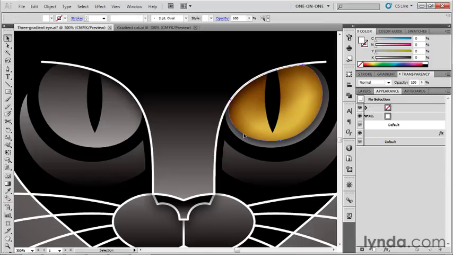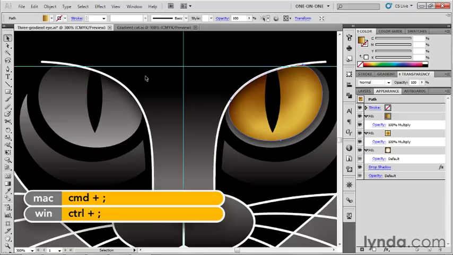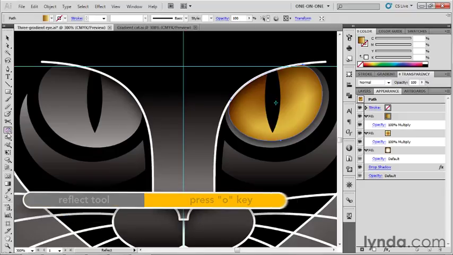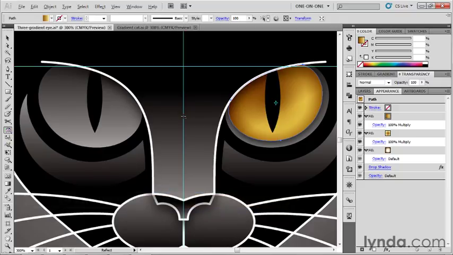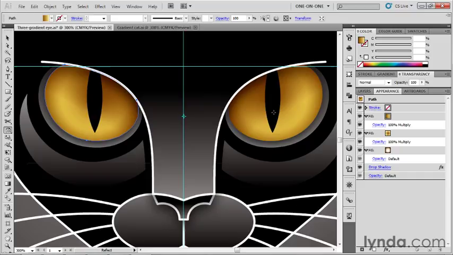And then I'll select the right-hand eye, the one that I want to duplicate, and I'm going to press Control semicolon or Command semicolon on the Mac in order to bring up my guides. I'll press the O key in order to get the reflect tool, and then I'll Alt-click or Option-click on that vertical guide to bring up the reflect dialog box. Go ahead and select vertical, and then click on the Copy button in order to copy the eye to the other location.